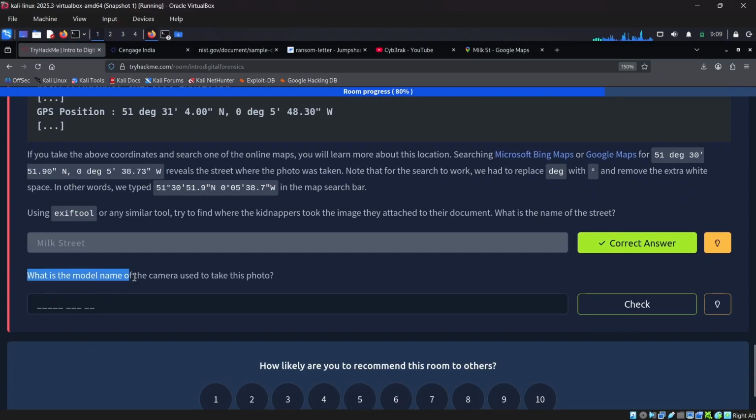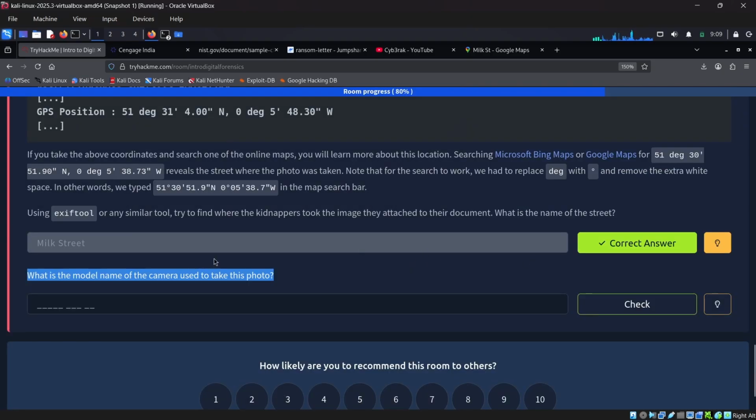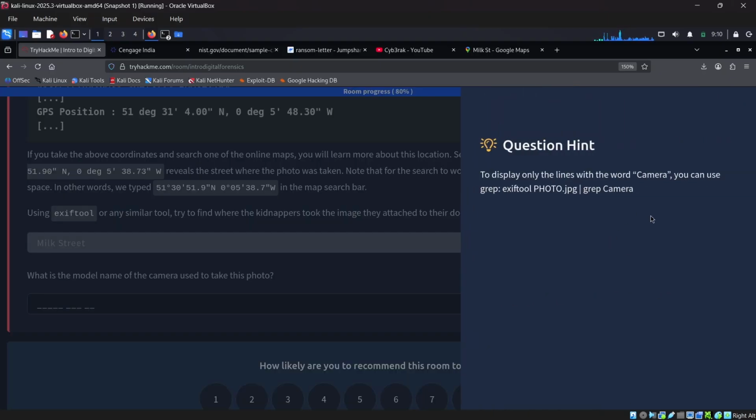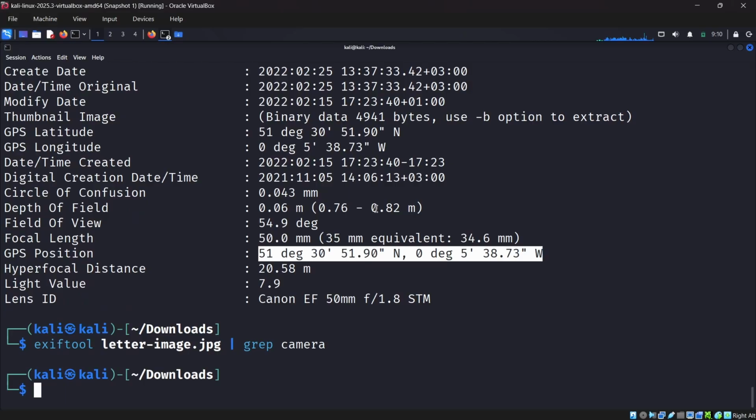Okay, so what is the model name of the camera used to take this photo? You also have a hint, guys. You can just read that to solve this. The model name of the camera, you can get from the exiftool. But if you want, you can also use the hint, right? It's using exiftool and grepping for the camera. You can also use this command to find it faster.